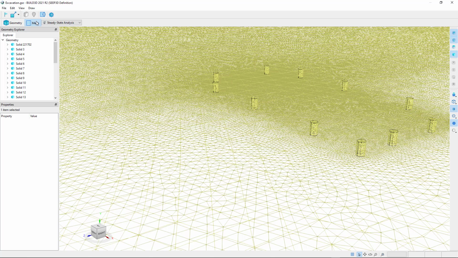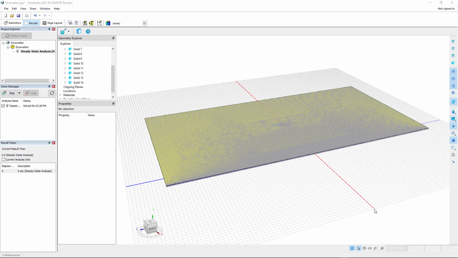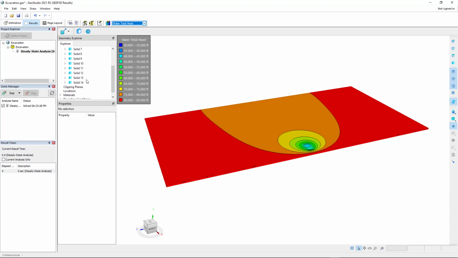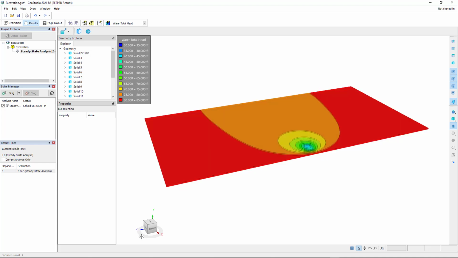We are now ready to close the editor and solve the analysis. Although the analysis solves in a matter of minutes, the process has been edited out of the presentation due to time considerations. Now that the analysis has been solved, we can have an in-depth look at the results, but before we do so, let's remove the grid and the edge painting. Toggling on the total head contour surfaces and changing the opacity of the solids reveals a significant drop in total head in the vicinity of the pumping wells.